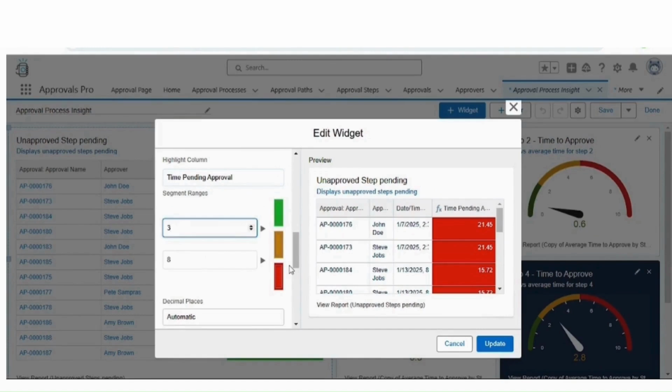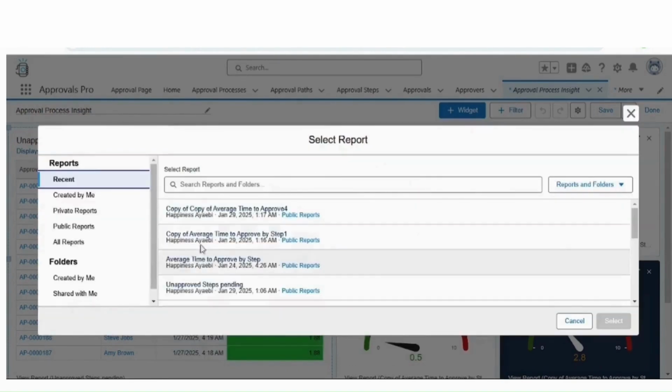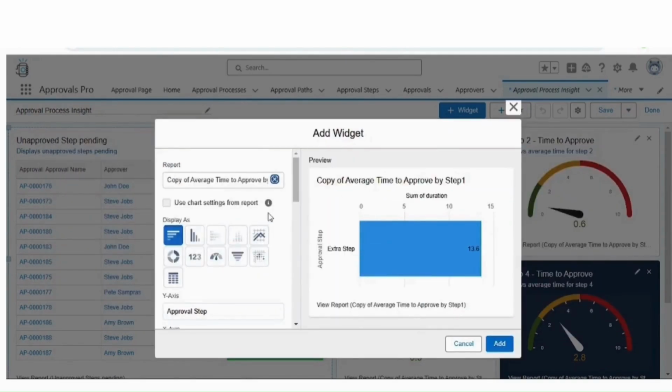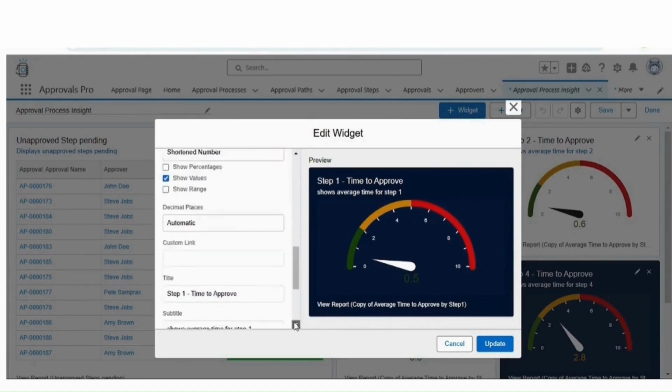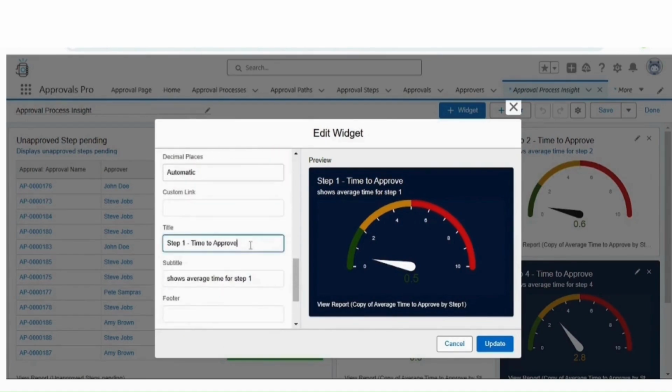Click Add Widget. Select Gauge and choose Average Approval Time, Step 1. Change the colors and numbers for readability. 0 to 3 days equals green. 4 to 7 days equals yellow. 8 to 10 days equals red. Update text and subtext, light or dark mode. Repeat for steps 2, 3, and 4.